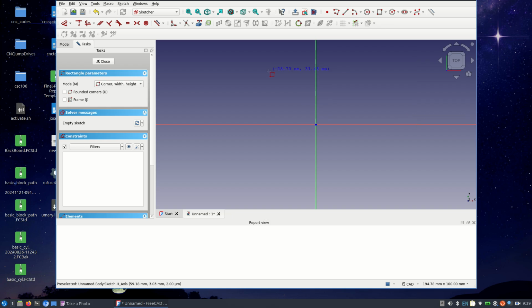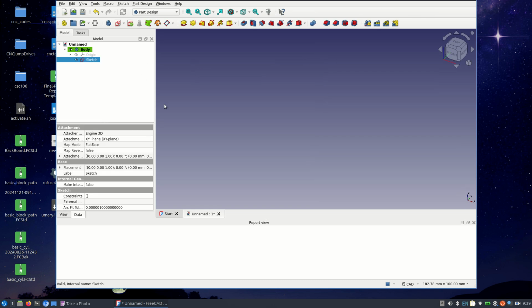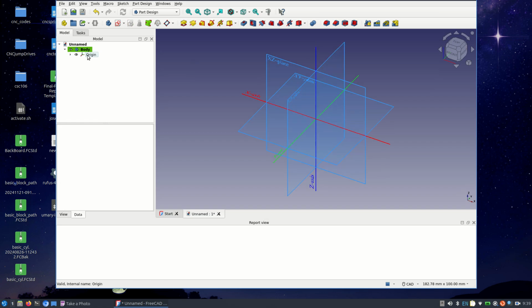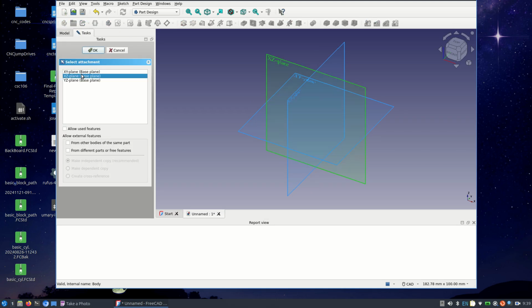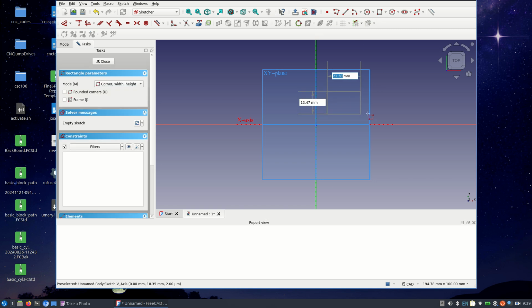All right, so I'm going to go back to my model, right? I'm going to delete my sketch. So I'm going to create a sketch. I'm going to pick the X and Y plane, and then I'm going to click OK, and now we're going to be working on the X and Y plane. So what I'm going to use is this area, right? I'm just going to sketch something there.